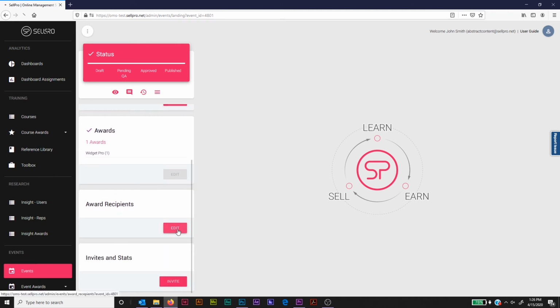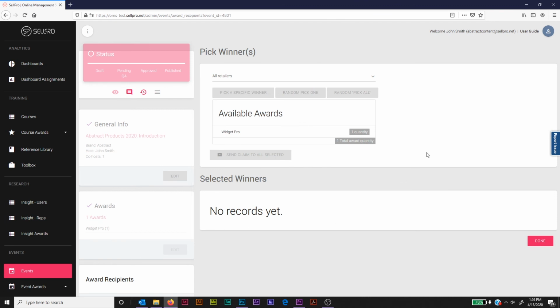The award recipient step is where I pick the winners who will receive the awards that were assigned to the event. All those users who checked in will be available to select from this list. While I can access this section before the event has occurred, I won't be able to assign any of the awards to winners until after the event has concluded. So I'll save this step for later, and after the event is finished, I'll come back to pick the winners.